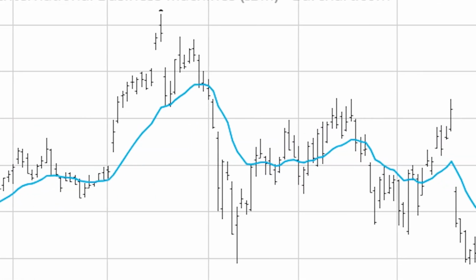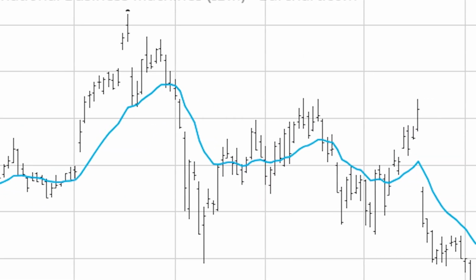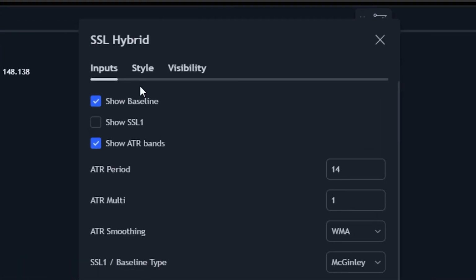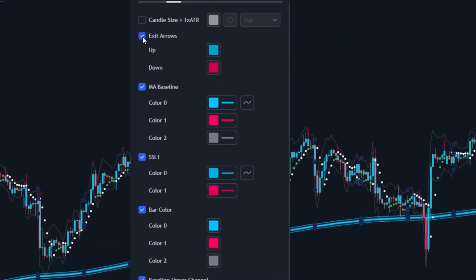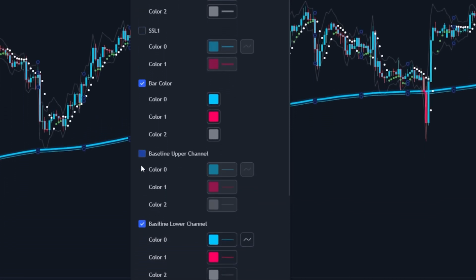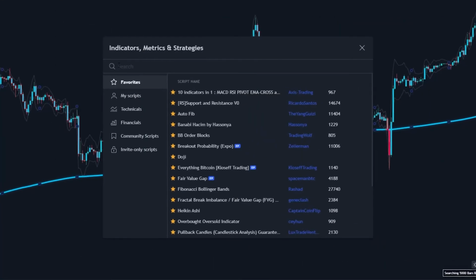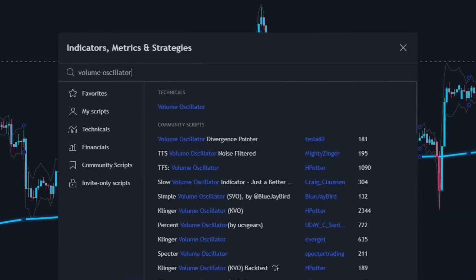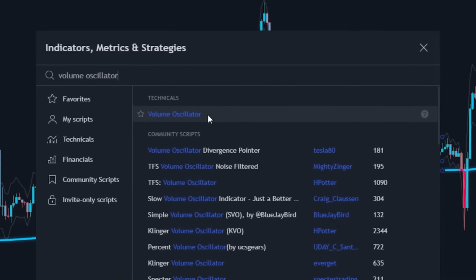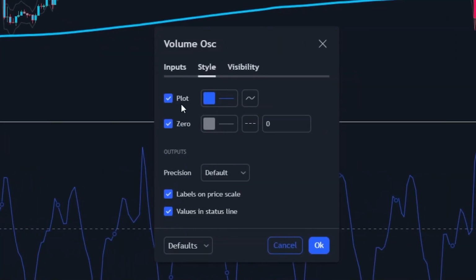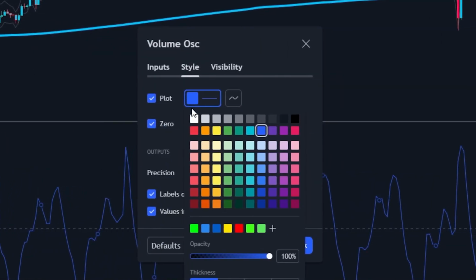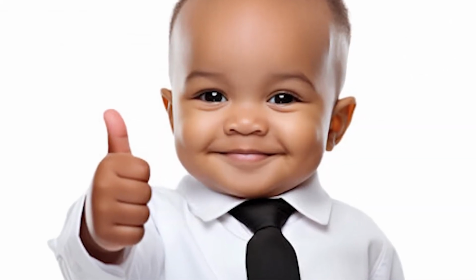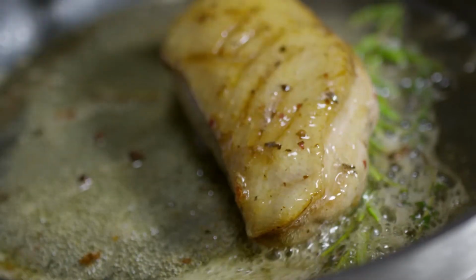The McGinley baseline is just a moving average that was designed to track the market better than your typical normal moving average. Next, click the styles tab. You're gonna want to uncheck all these boxes besides the MA color and the bar color. Next, go back to the indicators tab and add an indicator called the volume oscillator. Add this one by TradingView. Go to the settings, and I like to change the colors of these lines so they're a little bit more visible on my chart. So those are all the indicators that we need. Now, let's go over the juicy strategy.